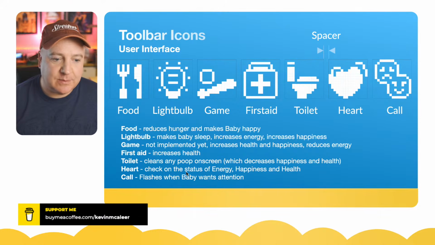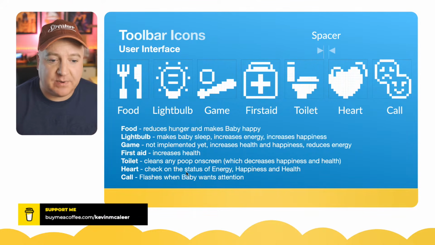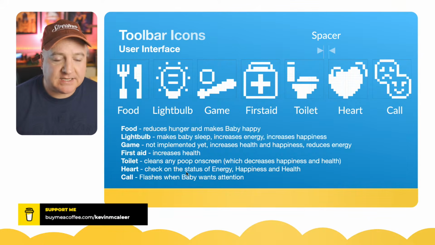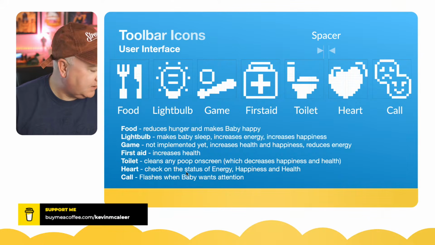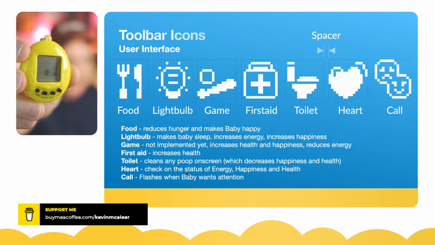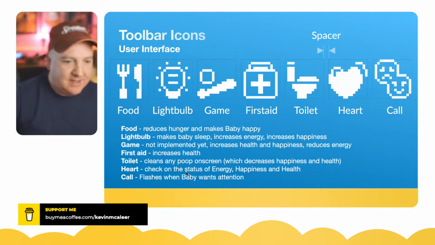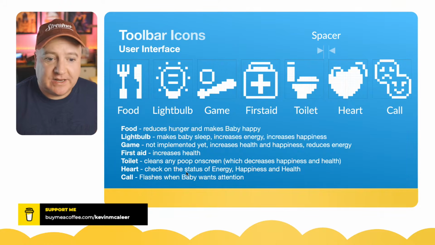The heart enables us to check on the status. So there's a sequence of 3 screens there for energy, happiness, and health. And then the last one, which is very similar to the one on the bottom right of here, flashes when it needs attention. See, he's got that little skull there as well now. So that flashes when it needs attention.